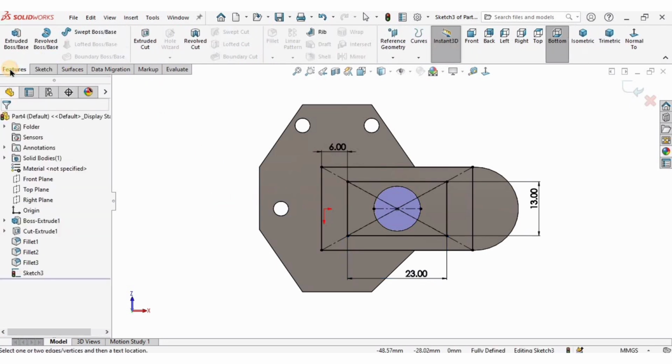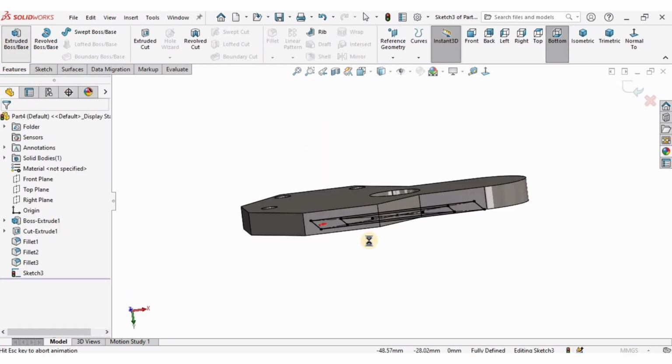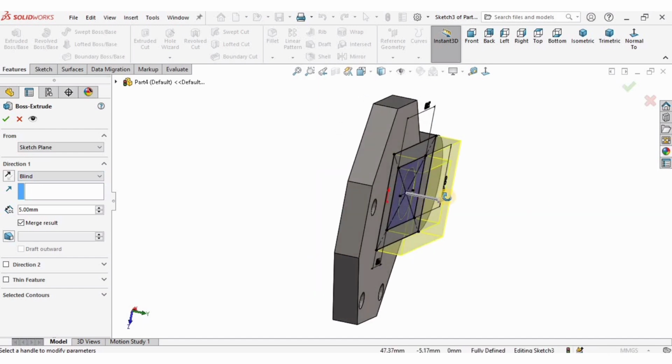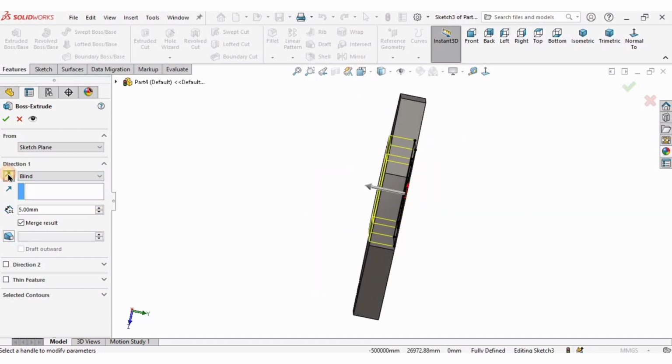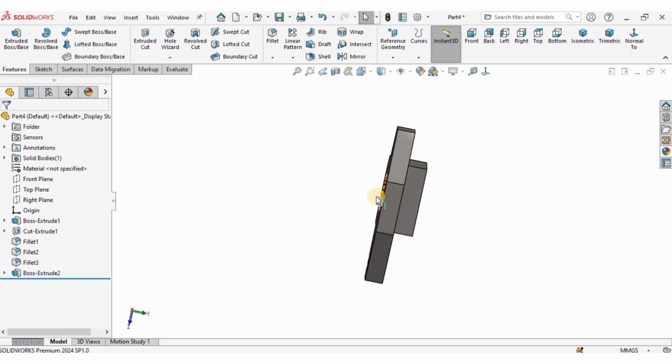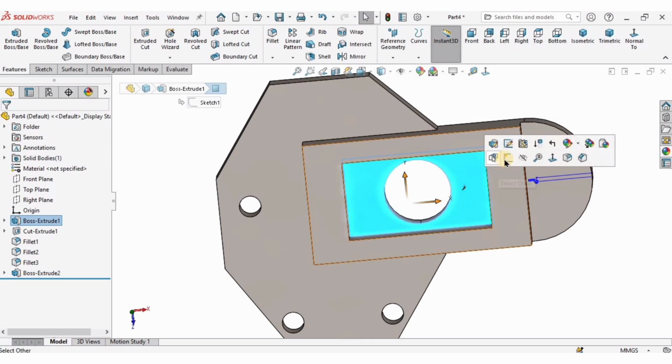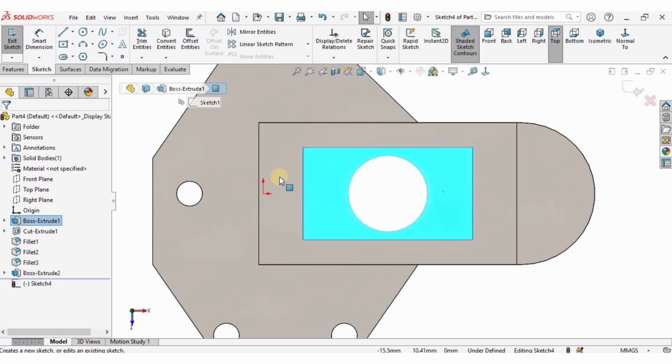Sketch is fully defined. I will go to features, I will select extruded boss base, and I will specify the length of extrusion 5.5 in our outward direction. You can change the direction from here. So this is going to be 5.5. All right, check the box. So this feature has been created.